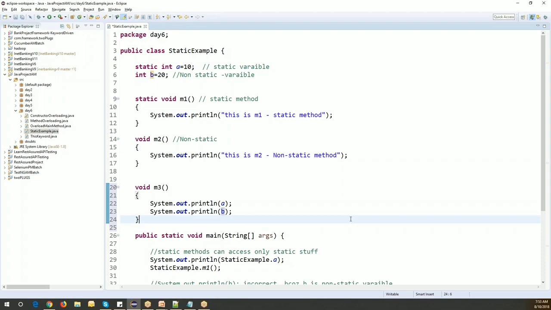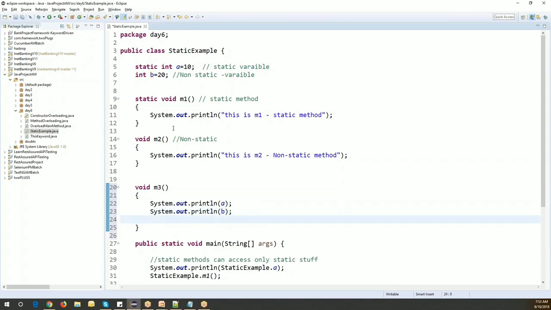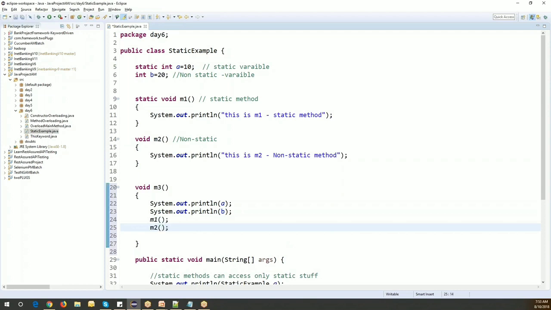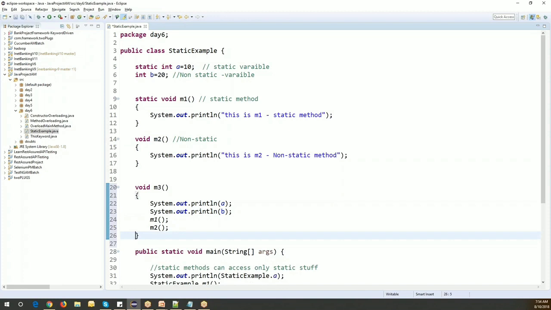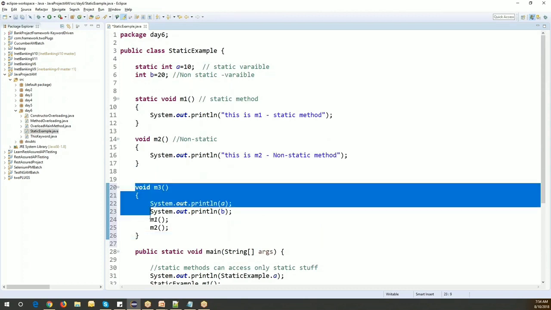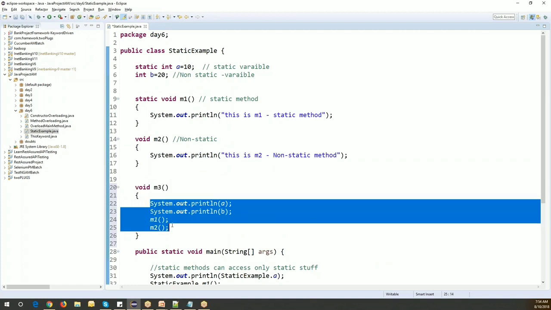Now you can see there is no difference here. This is a static variable, this is a non-static variable. Both I can access directly from a non-static method. Similarly, I can also call the static method and non-static method directly. So here I will call M1 and here I'll call M2. There are no restrictions for non-static methods in accessing other methods; the restrictions are there only for static methods. Now M3 is created. How will M3 be called? Unless we call this M3 method, these statements will not be executed.